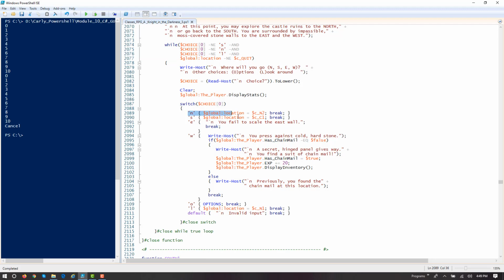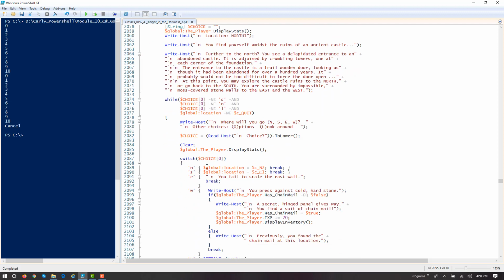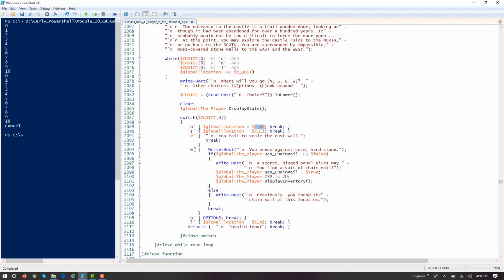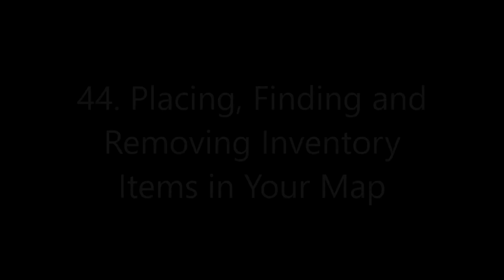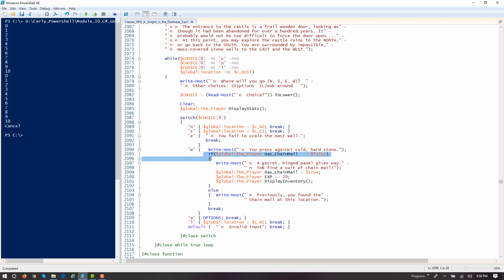So if they choose north or south, they're in north one. If they go south, they go back to the center location. They're going back to where they came from. But if they choose north, they go to north two. But there is no west, and no east. So if they go east, they fail to scale the east wall. If they go west, they find some chainmail. Yay.